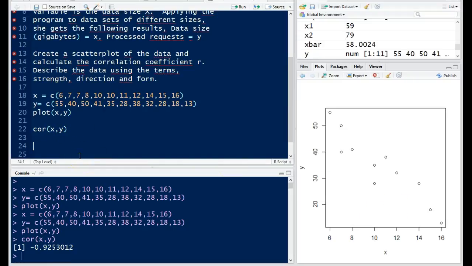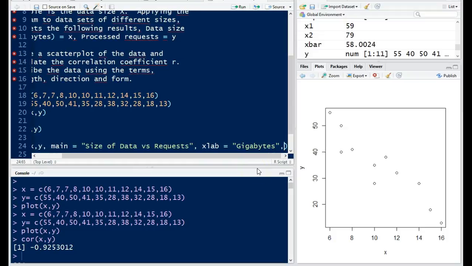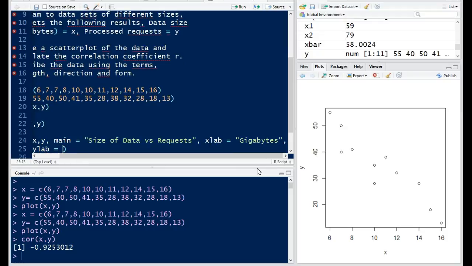All right, so if we wanted to add just a little bit of flair to our plot because it doesn't have any titles or anything, we can go back to plot and put in a main title. So here we can put in size of data versus requests. And that could be our main title. We can give a horizontal axis title. So instead of this just saying x, we can say xlab. So x label is equal to maybe gigabytes. We can give a y label. So y label is equal to processed requests.